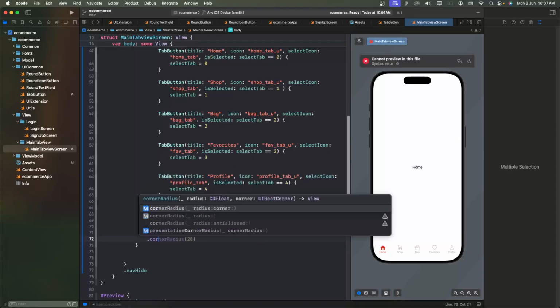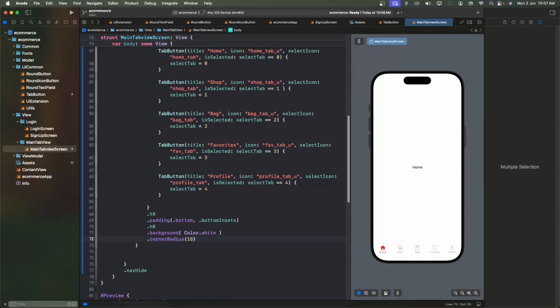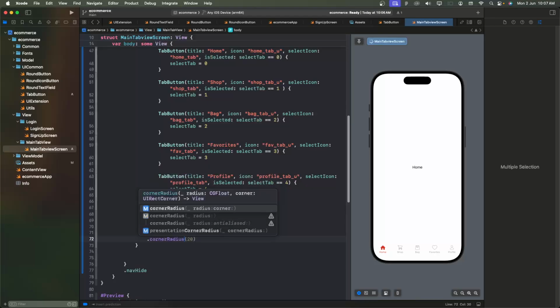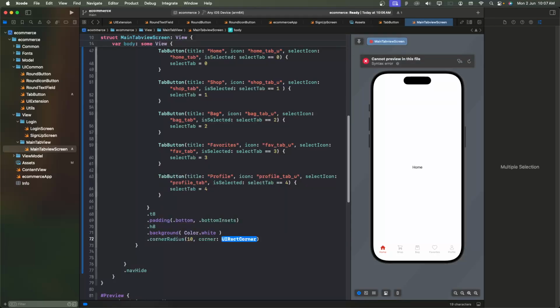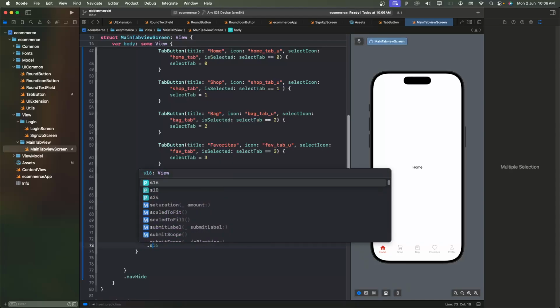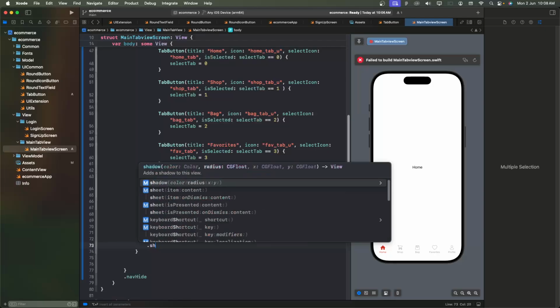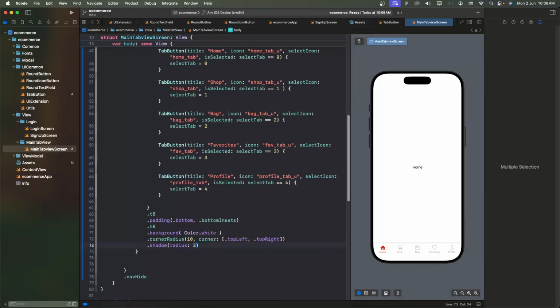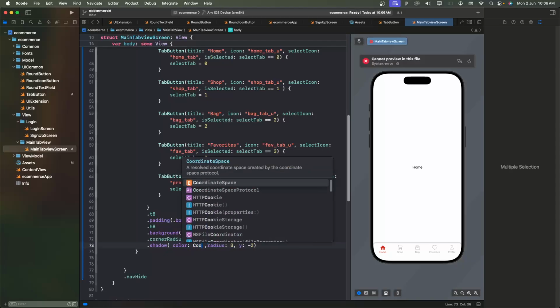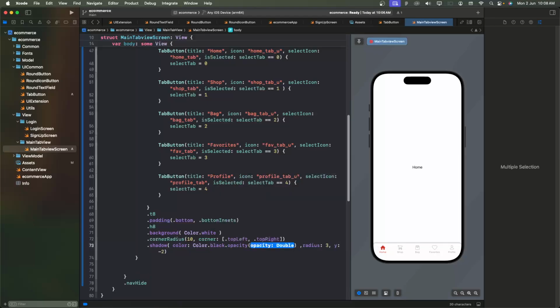Then we set the corner radius to 15, look like this. Maybe change this function corner radius with corners, set 10, and create the UI corners, top left and top right, two corners we configure. Then we set the shadow of this UI. Similar to the design, we give the shadow 3 radius, as well as set Y to -2, and set the color of the shadow, black with opacity 0.2, so it is a light shadow, and managing the tabs is done.